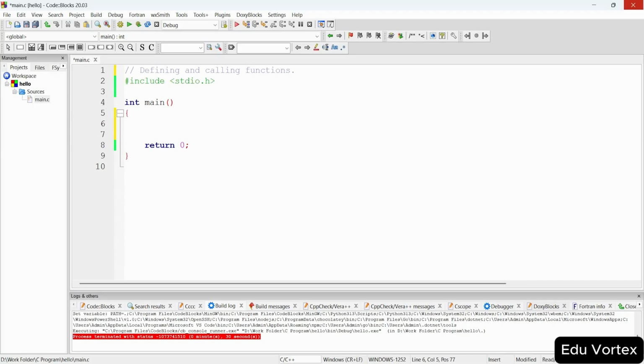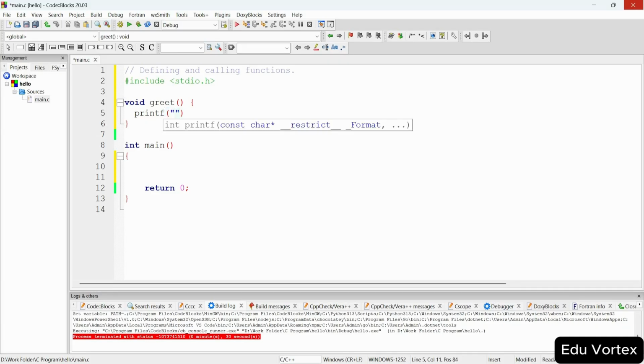Today we are using an example of a function without parameters and return values. This is the simplest type, with no parameters and no return value, and the function just prints a message. First of all, we write the function definition. We write void and the function name, greet, and inside it we apply printf and type the message.